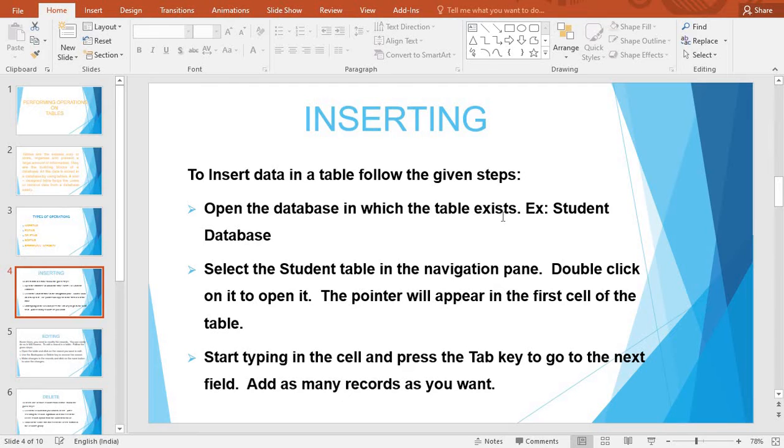You have to open a database and you have to create a table in the database if you want to insert new values into the database. Here the example is student database. It means you may enter student details in the database only.